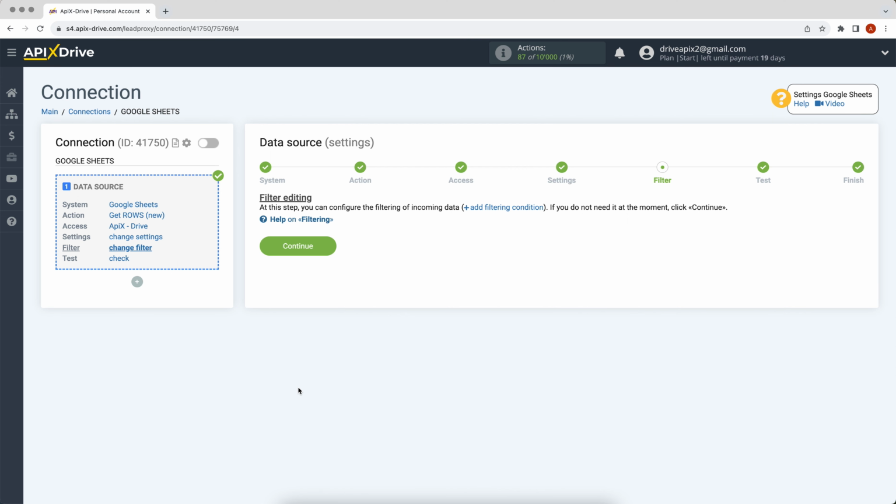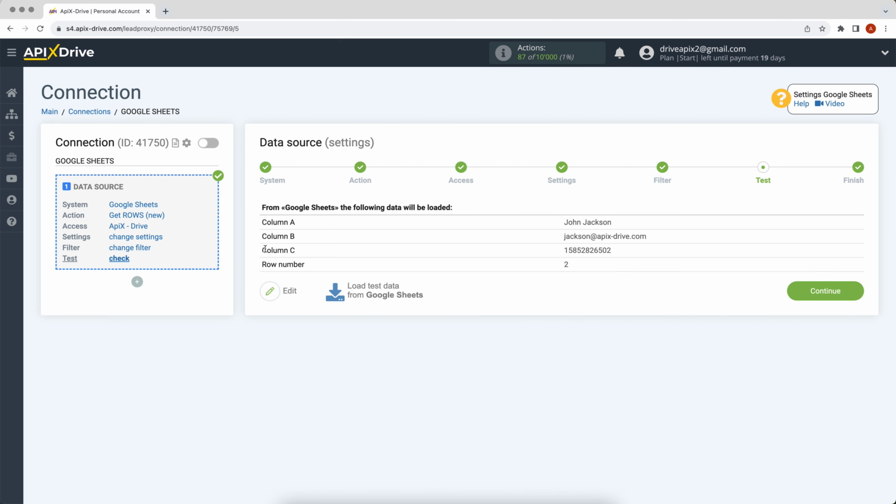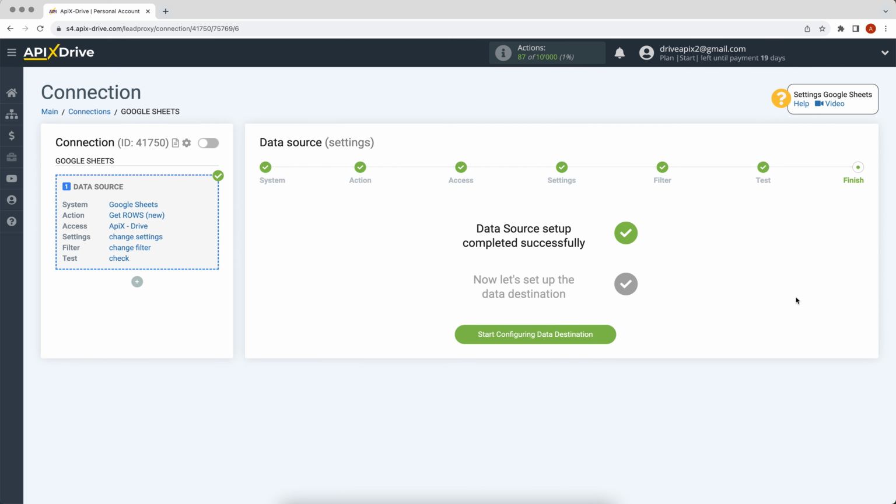At this stage you can set up a data filter. In this case there is no need for this, so just click Continue. Next we see the test data that was just generated. If there is no data at this stage, try following the steps described earlier. If everything suits you, click Continue. This completes the Google Sheets data source setup successfully.